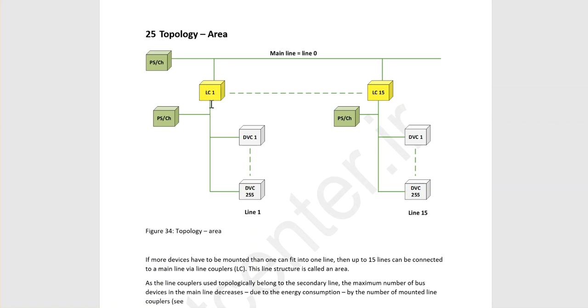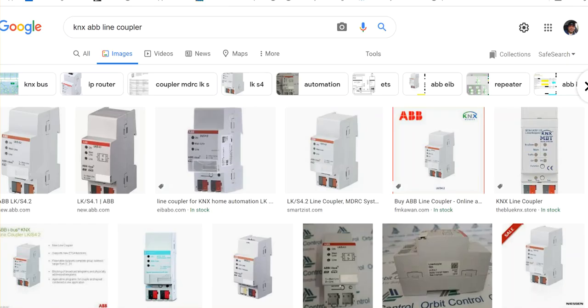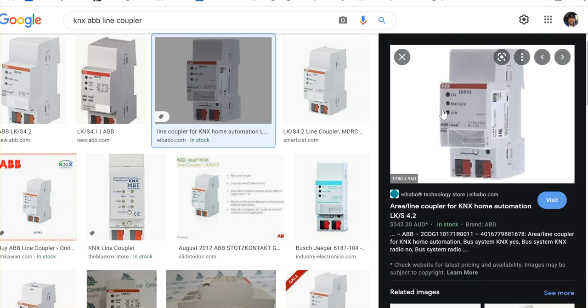So if you see the line coupler in real life, there are two sockets, KNX connectors, in the line coupler. Let's see it. Okay, so here, this is the line coupler from ABB. You can see there are two KNX connectors. One is marked 1 next to it, and one is marked 2. So the one is connected to the primary line and it should be powered by power supply units, and the second one is connected to each line in the secondary line, okay? So this is the line coupler.